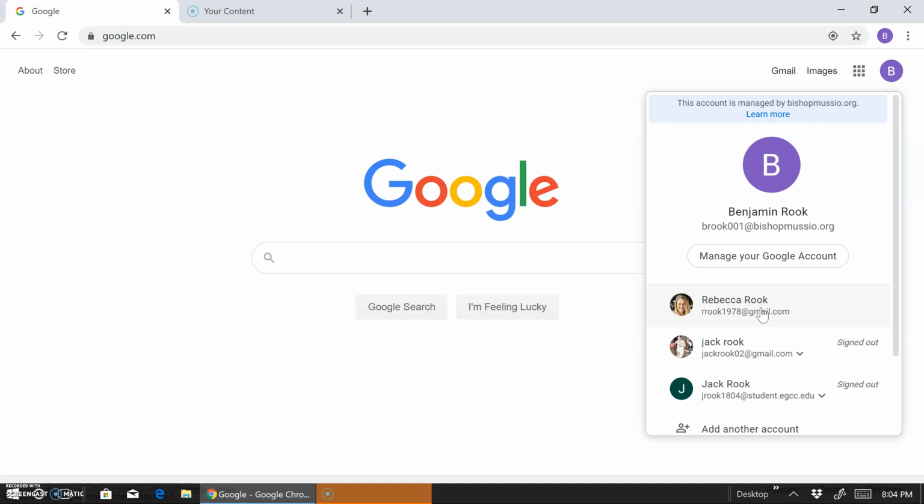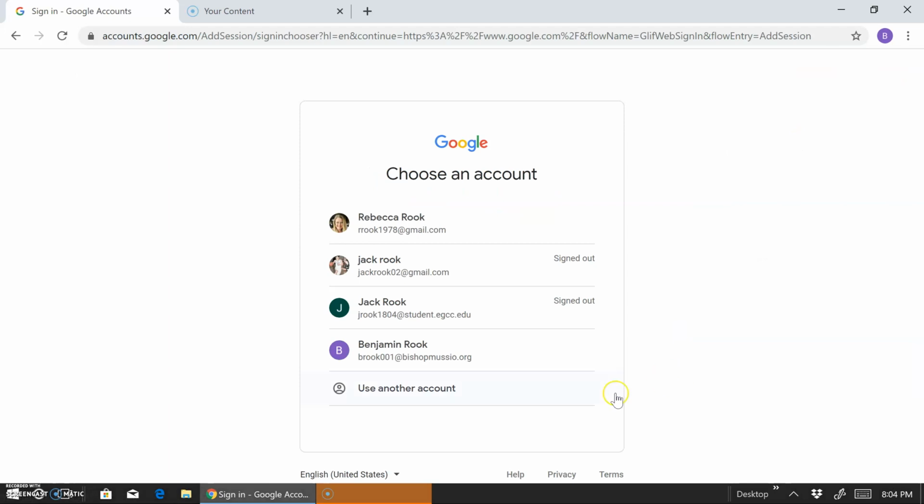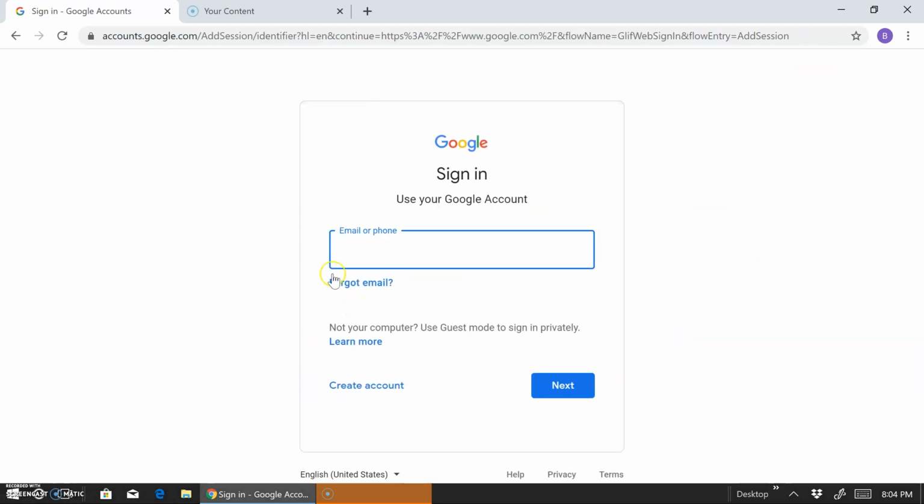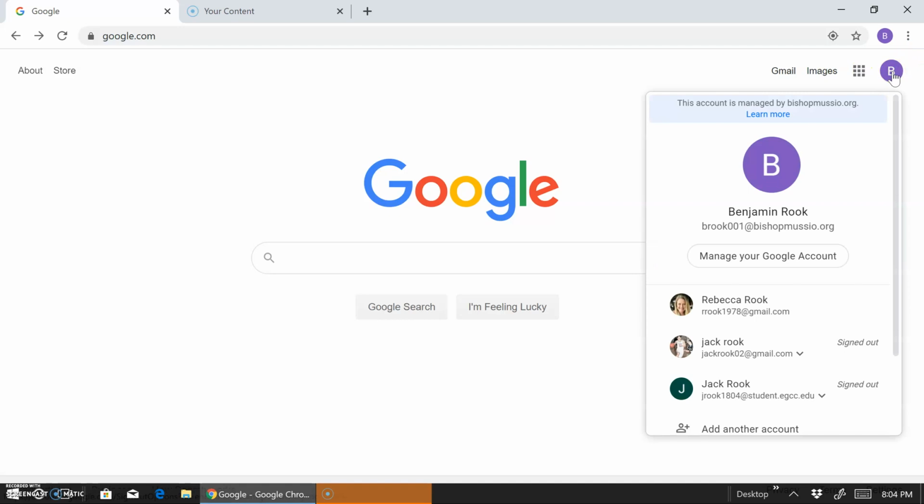What happens if your child is not signed in, like Benjamin is? Well, you just want to add another account. So you would click add another account, and this is where you would click use another account, and then you would sign in using that school provided email and the school provided password. I'm going to go back since I do not want to do that. I am already signed in using Benjamin, so we're in good shape.